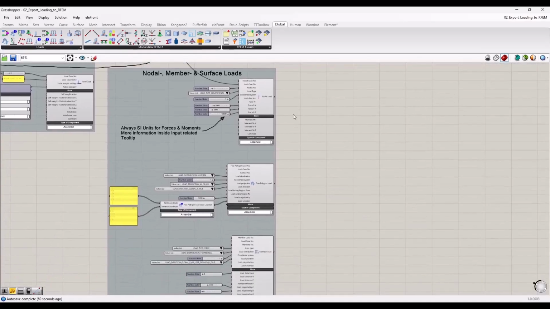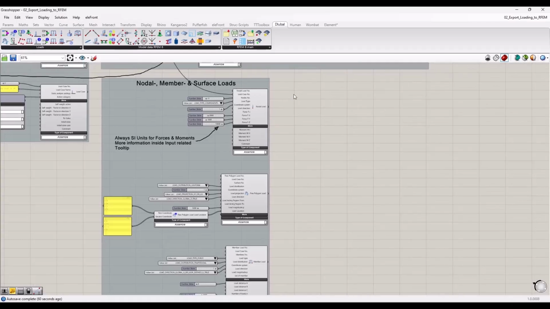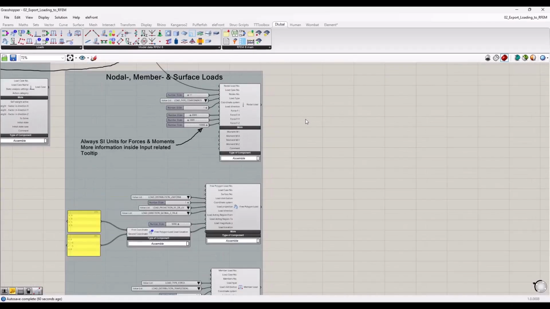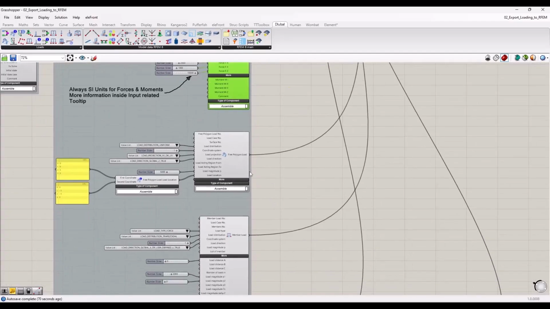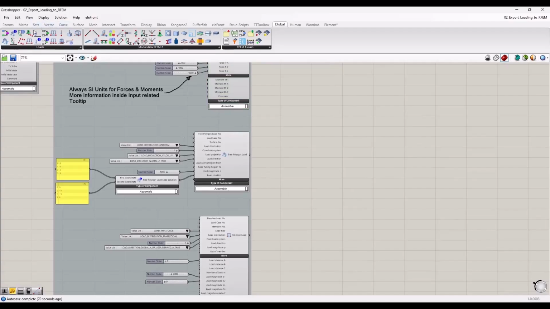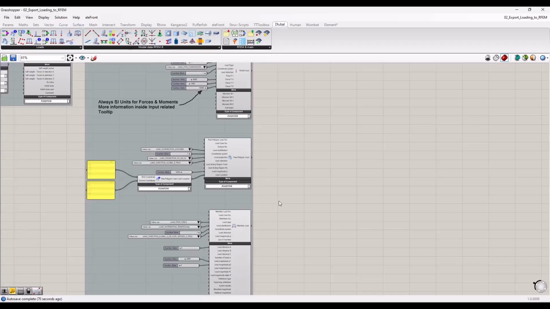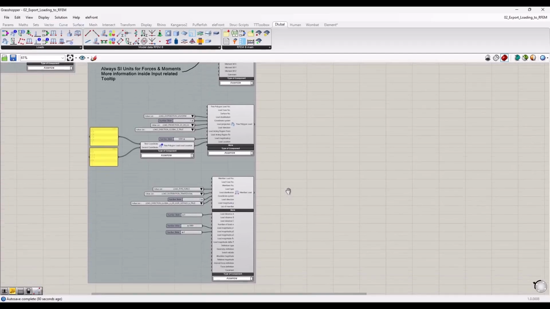Additionally, this sample file covers a couple of loads. Obviously, you want to create loads inside your load cases also in Grasshopper. I mean, probably up to you. And here we cover nodal loads, surface loads, member loads, line loads. There are more options here. I just use 3 of them in this little file.